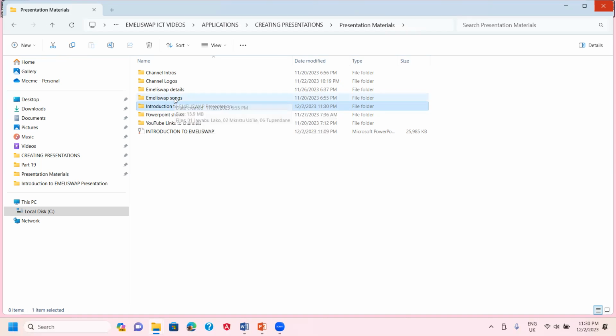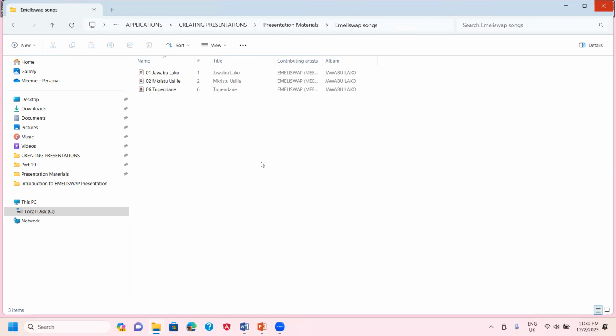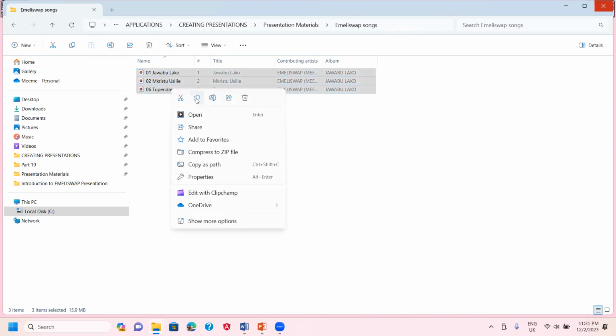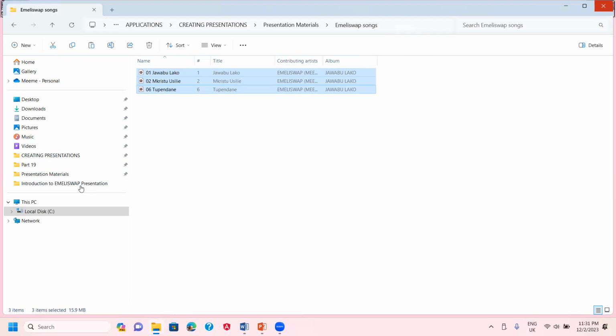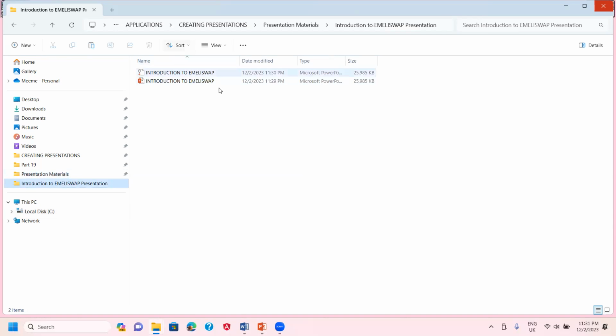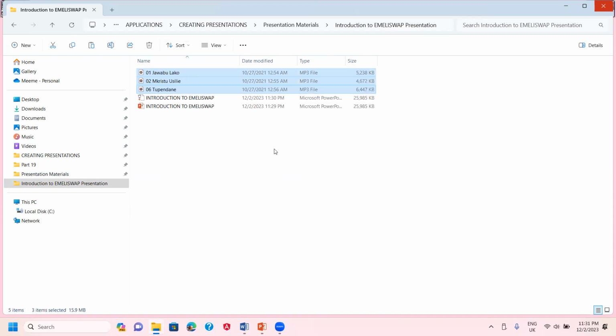So there's this folder here called Emily Swap Songs, and I have linked these 3 songs into my folder or into my presentation. So I have to copy these files, right-click, click on copy, and then paste them into the folder that contains my presentation. So I right-click in it, and then I click paste.